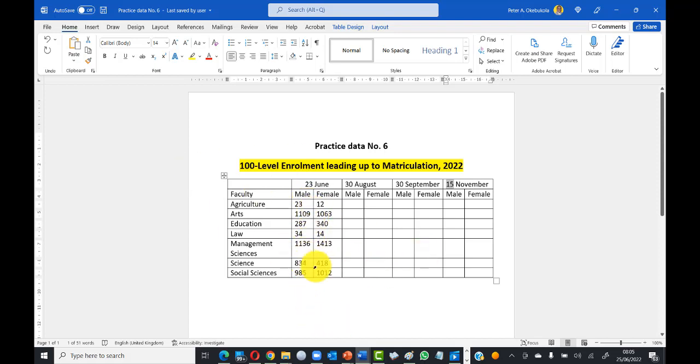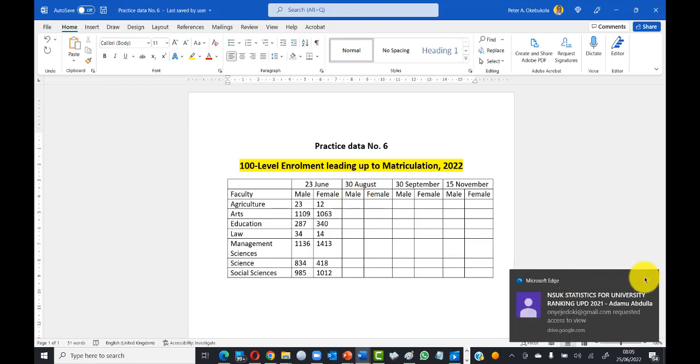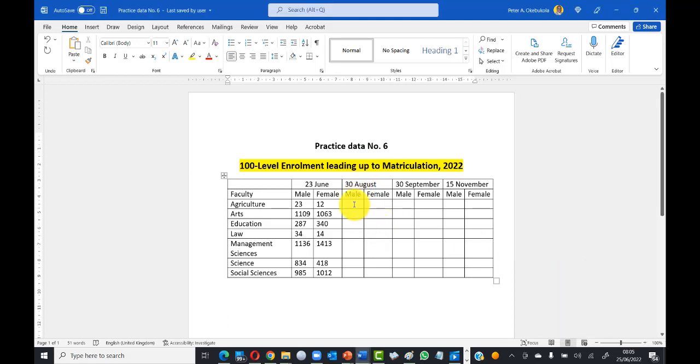So this is the template that, for the purpose of these practicals, number 6, we are giving to our faculty officers. You can do whatever suits you, but this will appear to be okay. Meaning that by the 30th of August, they will enter the data for male, female for the faculty. 30th September, they will enter the data. 15th November, they will enter the data. And you'll be able to see the dynamism of this live data. That is step 1.